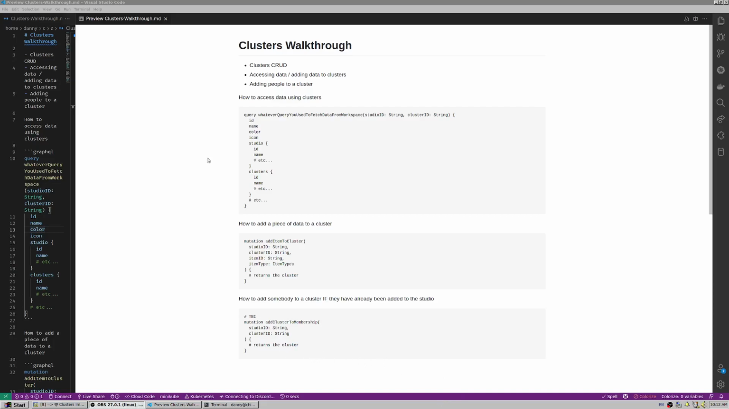How to add somebody to a cluster. If you want to add somebody to a cluster and they aren't already in the main studio, you'd have to invite them, using the old system, just sending them an invite via email. Once they receive that invite and accept it, that'll create a membership in the back end.